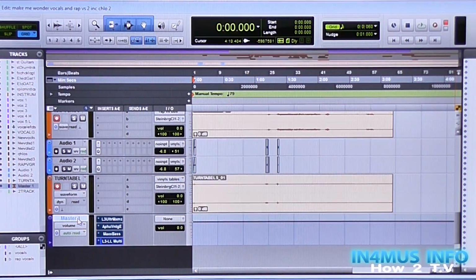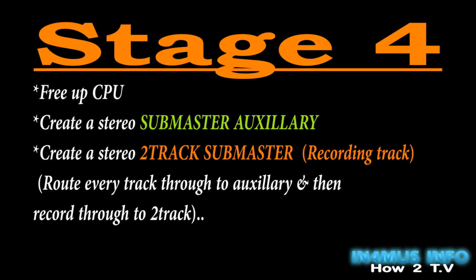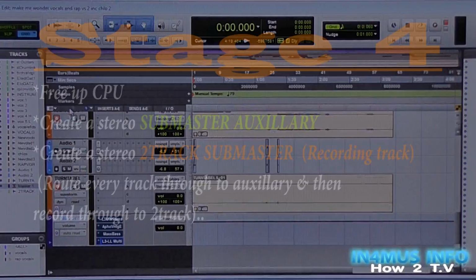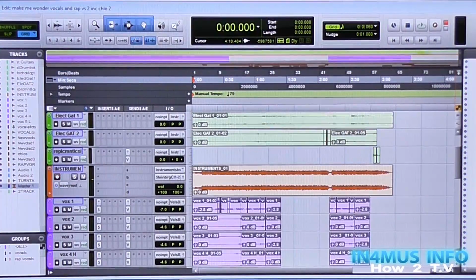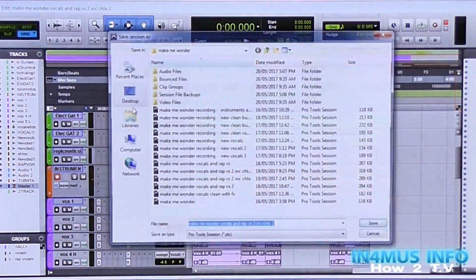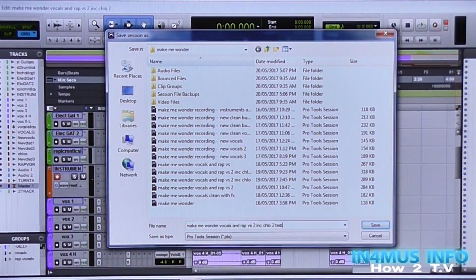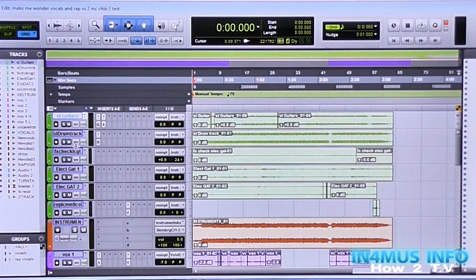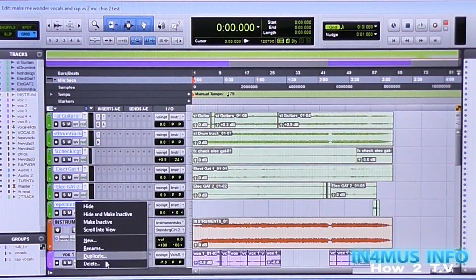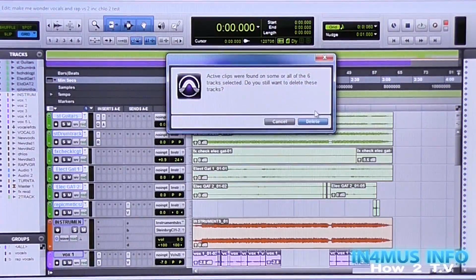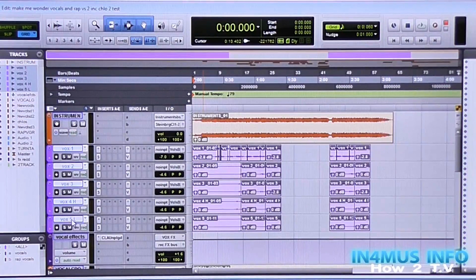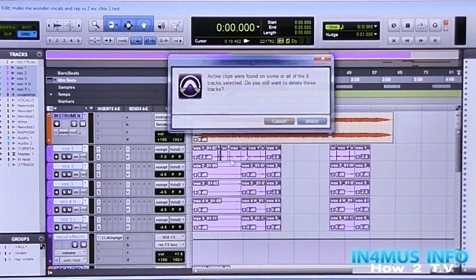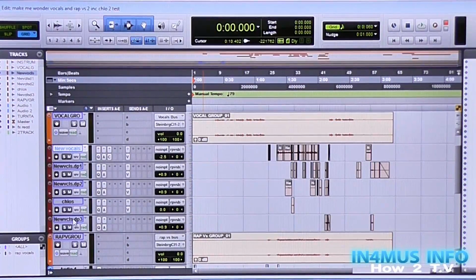Not done yet. We're up to the next stage. Before you get too crazy and delete stuff, which we're about to do, just save it so that you can always go back to it. So what we'll do, just go ahead, select everything with plugins on, keep your tracks that you just recorded, so delete everything with your instruments and their plugins, vocals and their plugins. Do that until you've freed everything up.